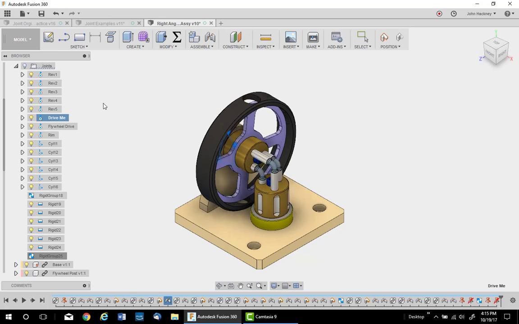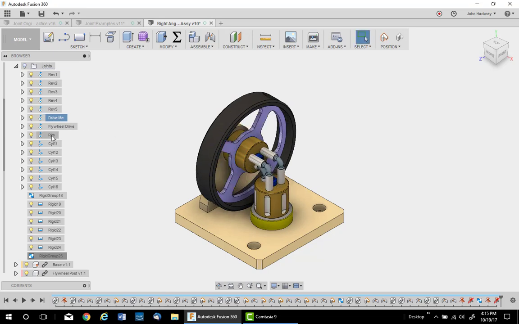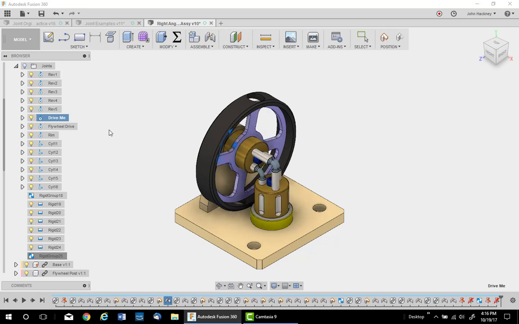Now let's look at another aspect of driving. There's the rim. If I drive that, animate the model, it turns by itself. Why? Because there's no constraint between it and the flywheel. But if I drive the model, it goes with it because nothing's holding it up.